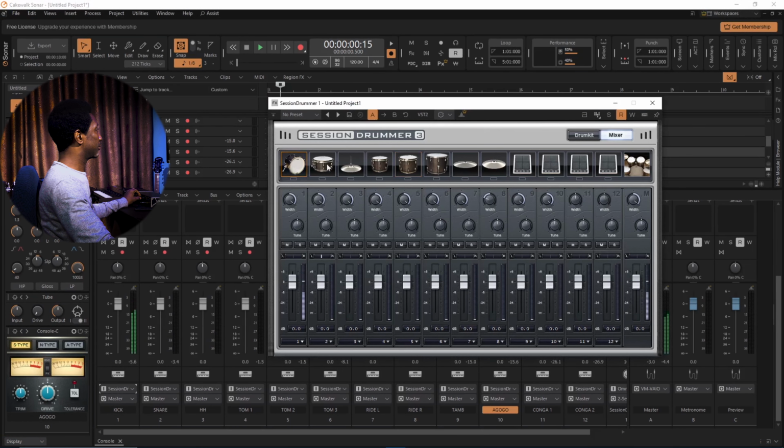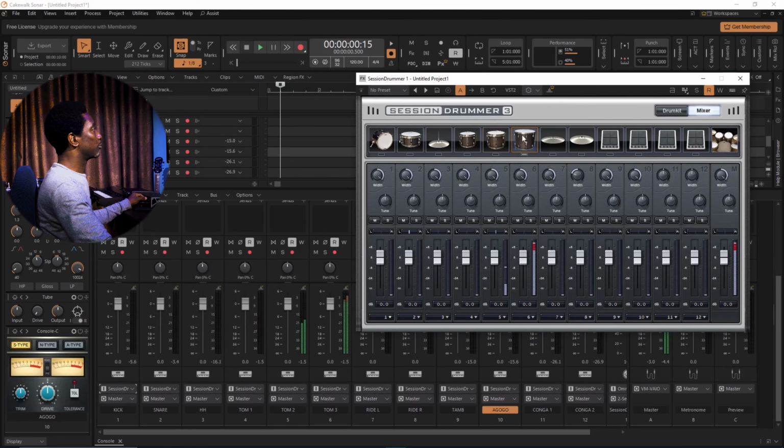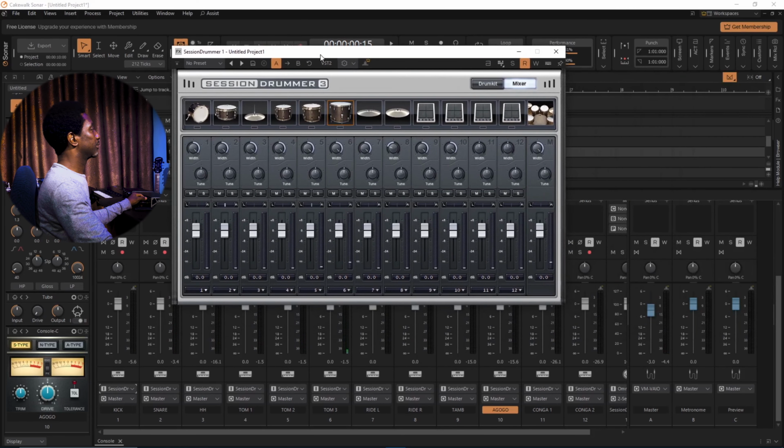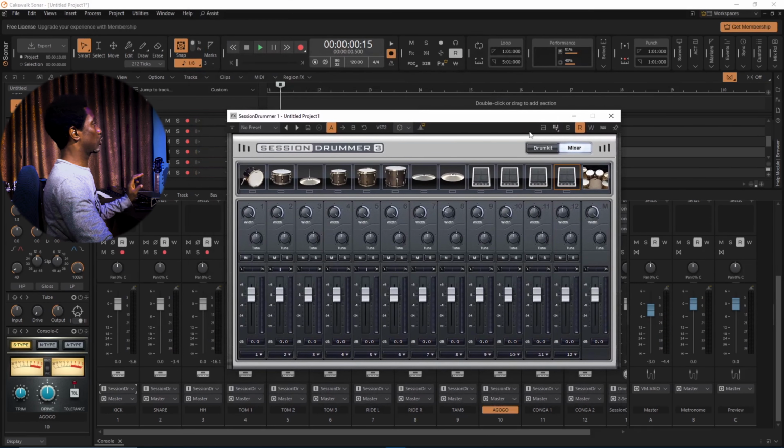We have kick here, snare drum, Tom 1, Tom 2, Tom 3. We have ride 2, tambo, agogo, conga 1, conga 2. This is so fantastic.